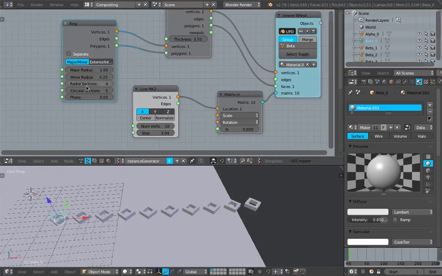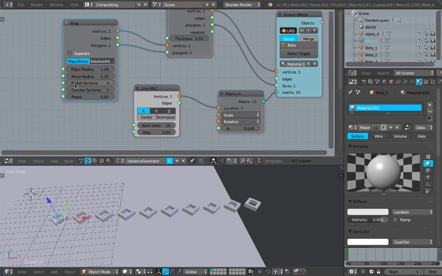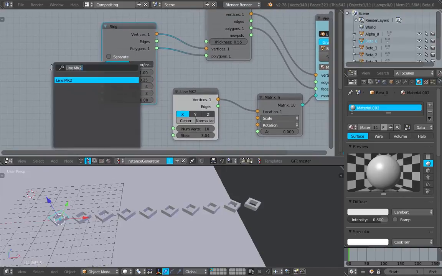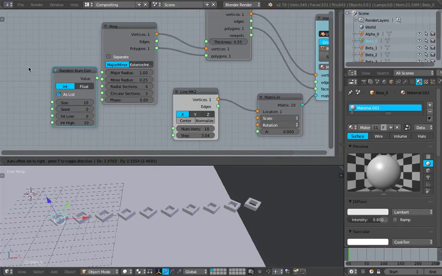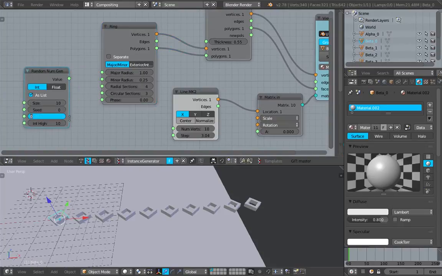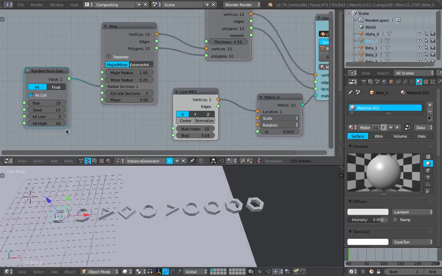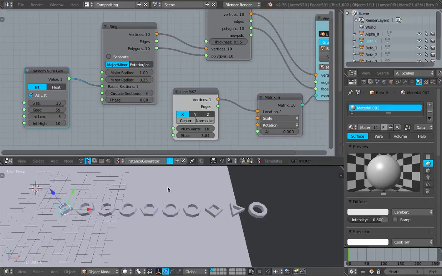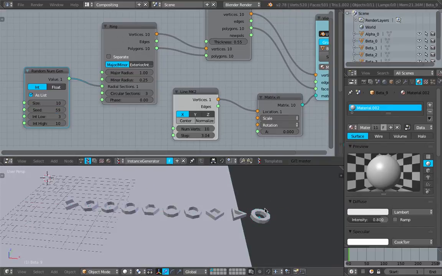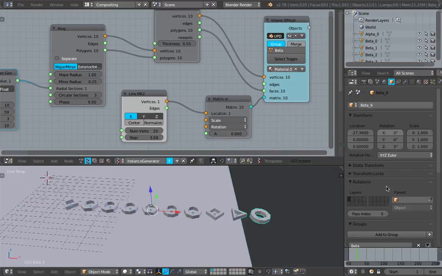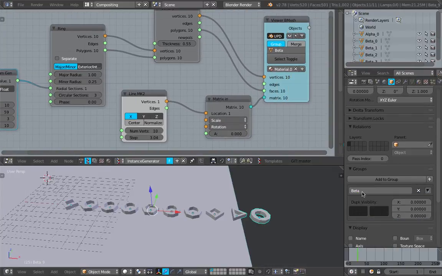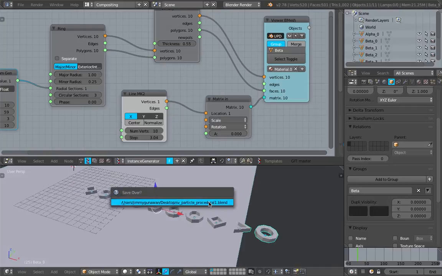We can also play with this radial section. If I plug in the random number generator here, give it a random number between 3 and 10, you see we have 10 different variations, and all of them are supposed to be already grouped, I think. Let me quickly check. Yeah, they are already grouped under this group name, beta.